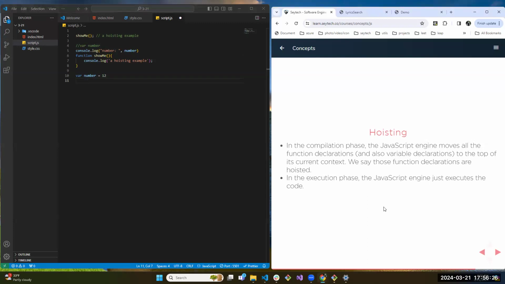If you created your function as a function declaration, you can use it before even creating it. It's not very well structured code, of course. When you're writing your code, it's better to create the function and then use it, for good readability. But JavaScript allows you to use the showMe function before you create it, because this function gets hoisted and will be accessible anywhere in the context.